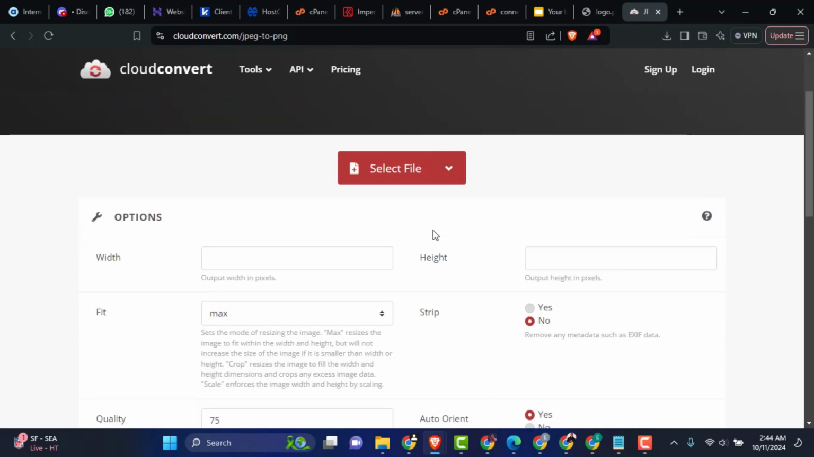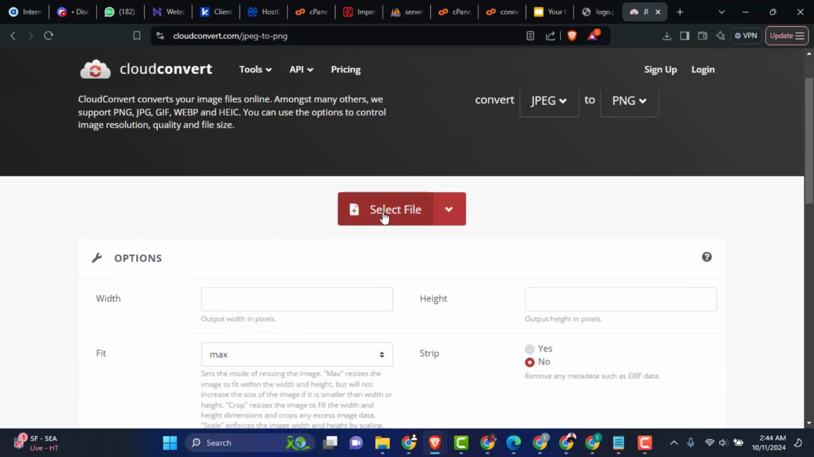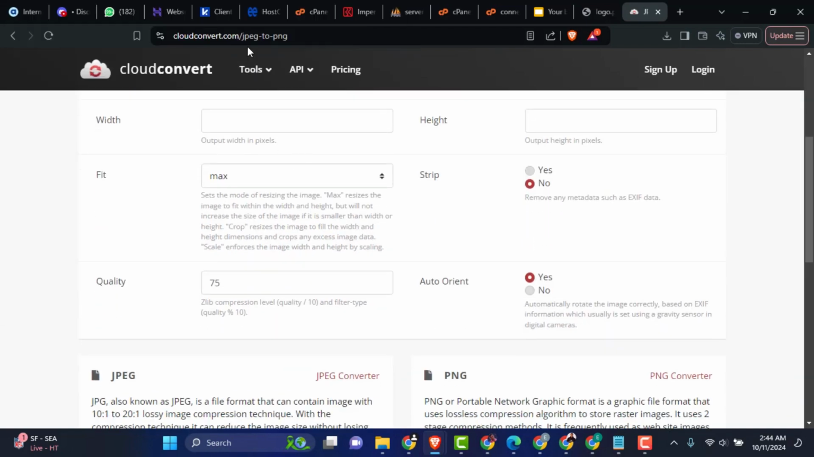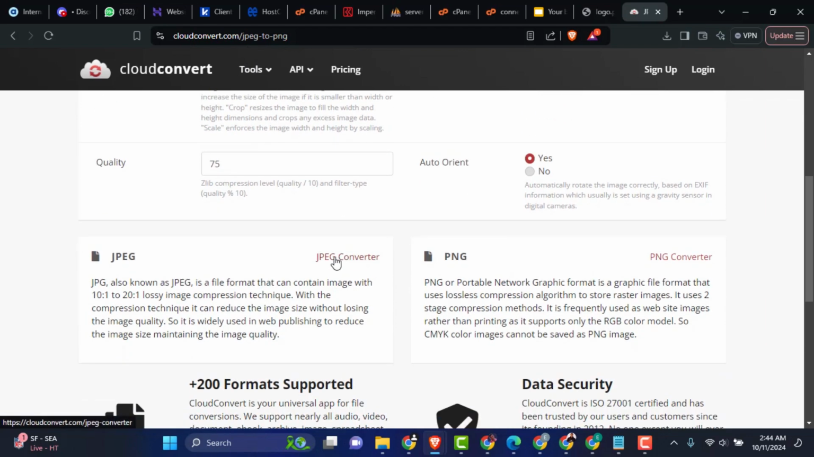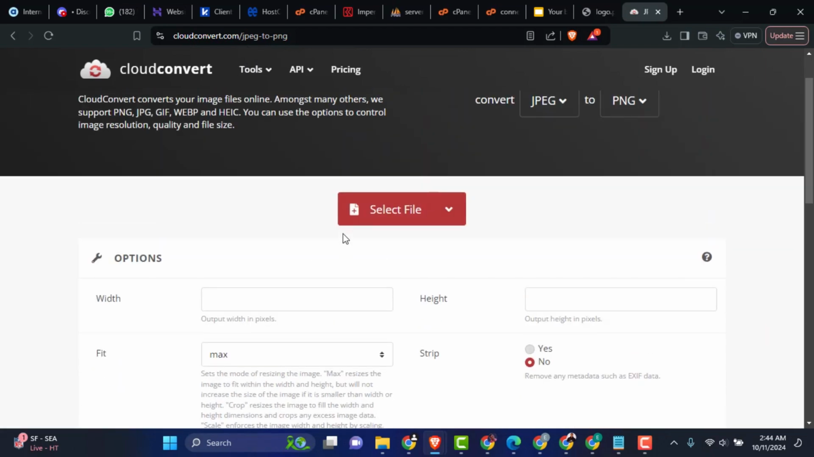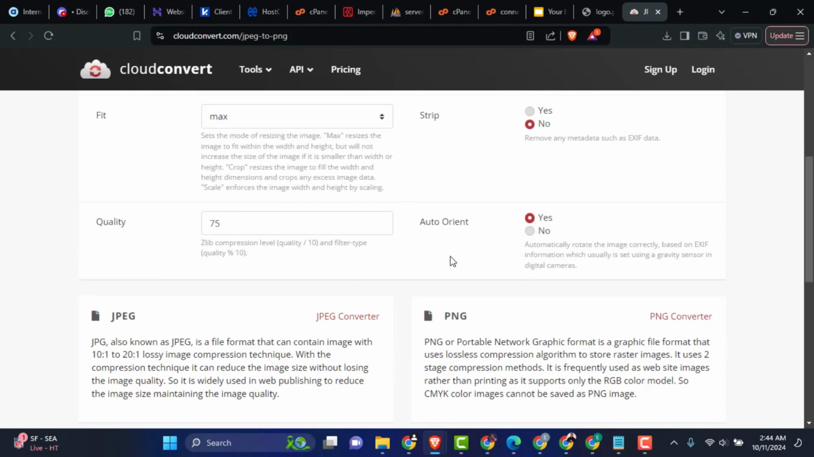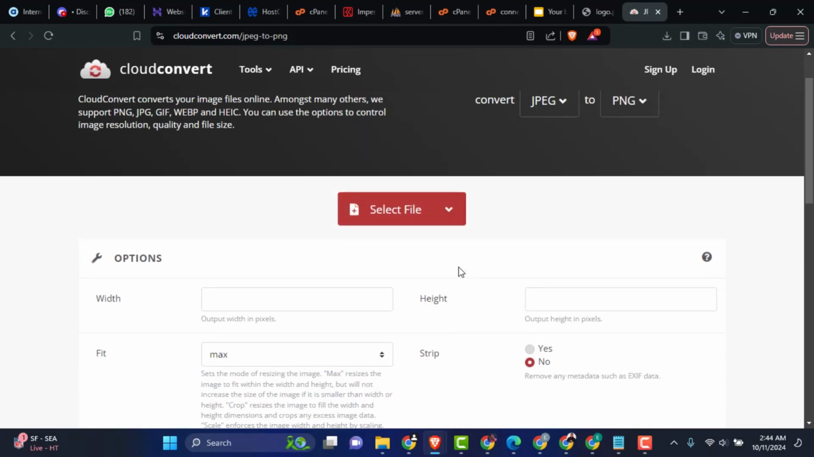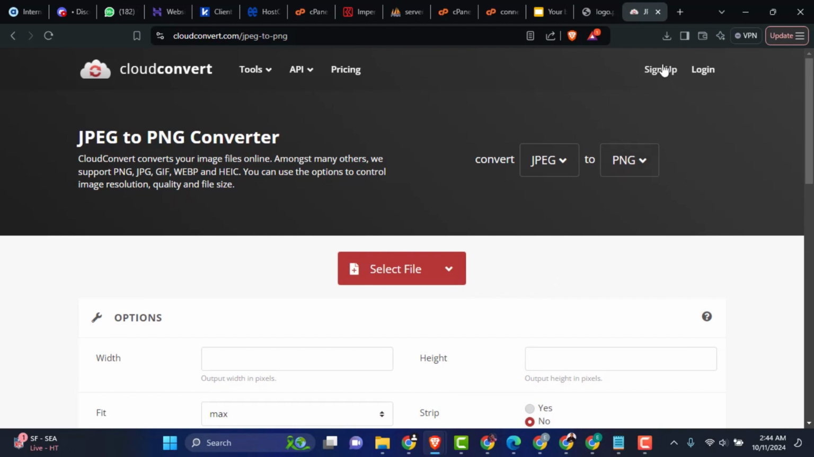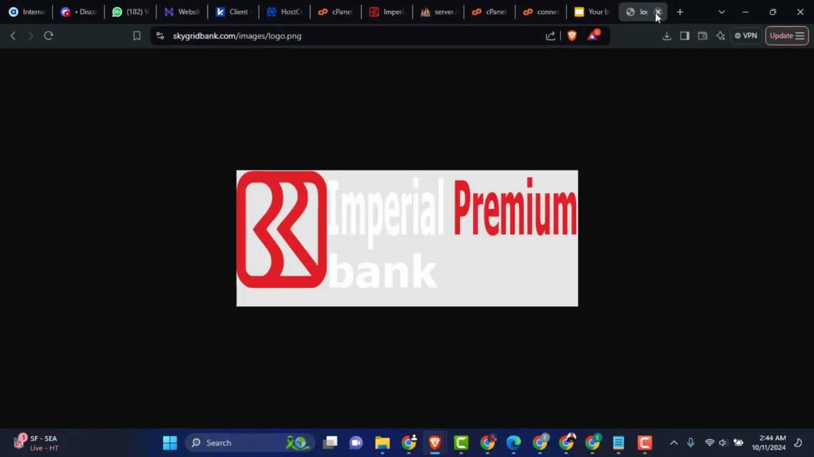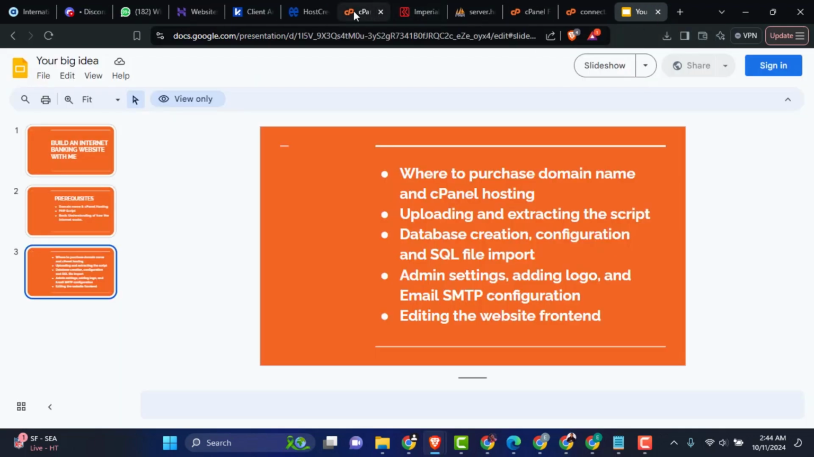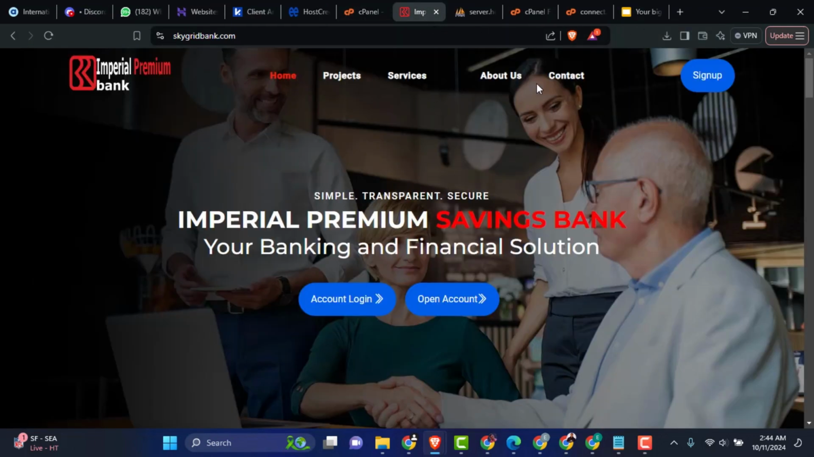You can follow any of the options that you see right here, for example the first one, which is cloudconvert.com. Right over here, you can just select file from your computer, and make sure the file you are selecting is the JPEG, and it will be converted to PNG. When it's converted, you can go ahead and click on the download button to download the PNG version. When you have the PNG version, you can be rest assured that your replacement is going to work perfectly. So with that said, let's go ahead and replace the logo right now.